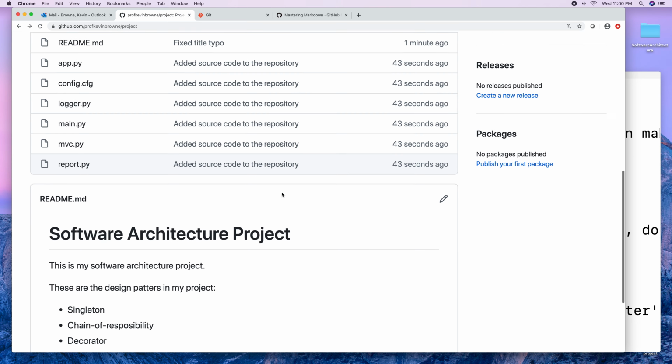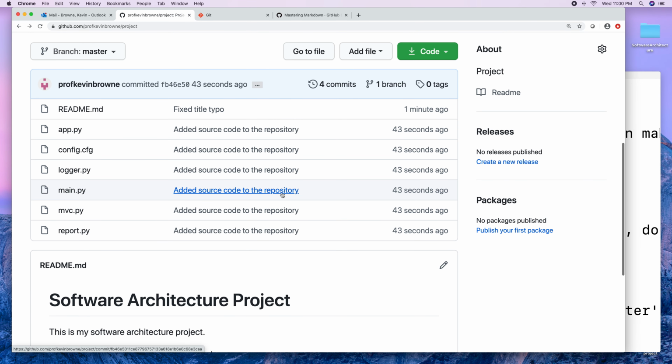So anyways, that's all I want to show you, is just how easy it is to get something up on GitHub if you use these commands. And really that's it.